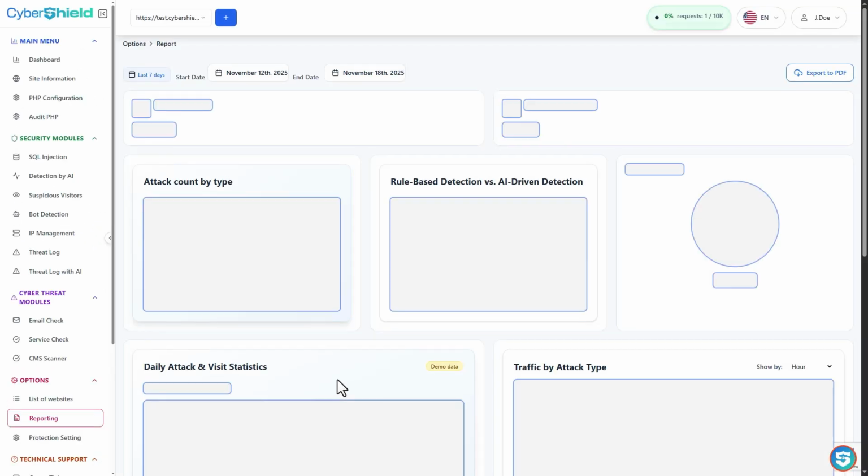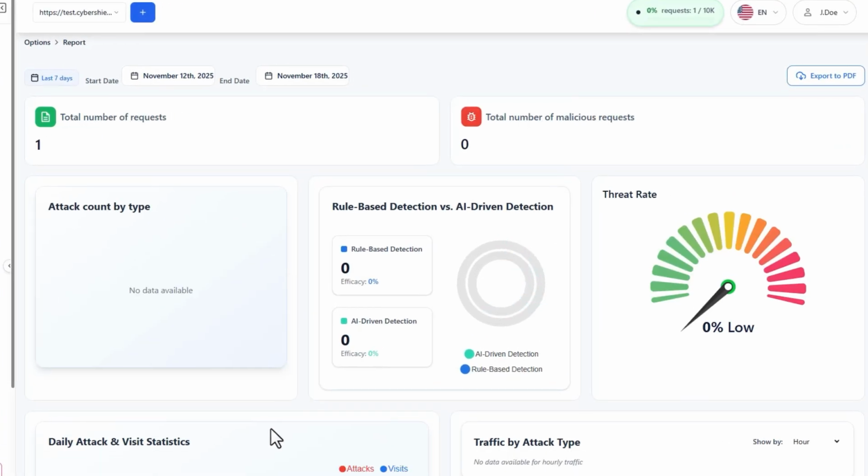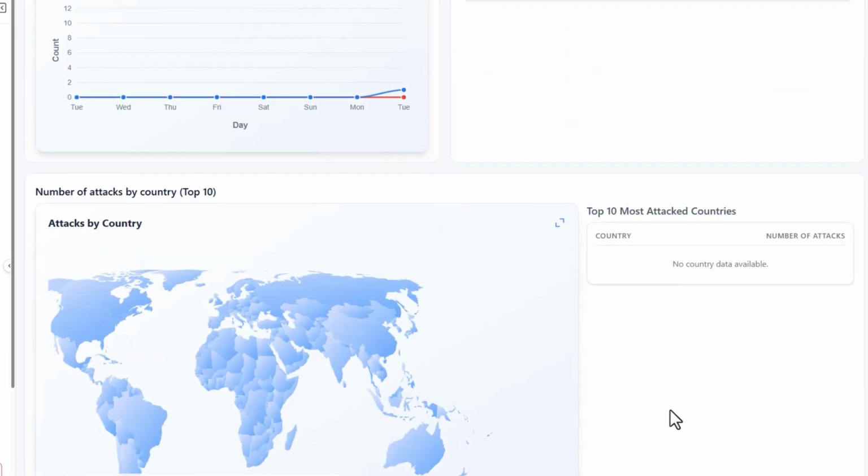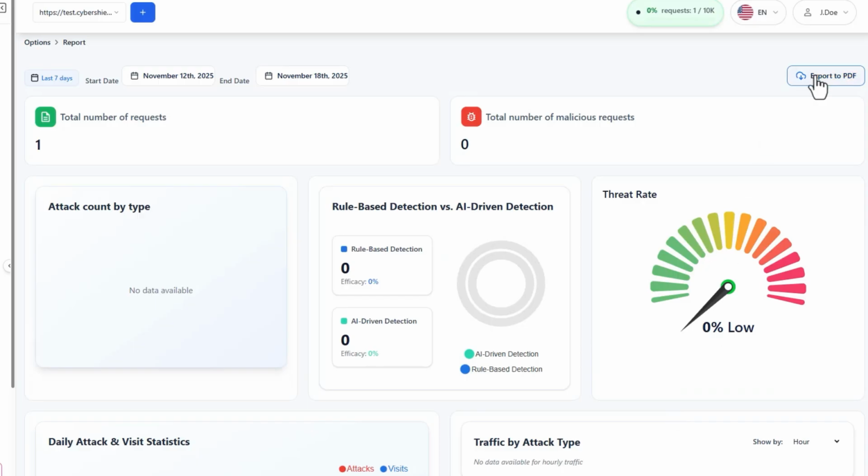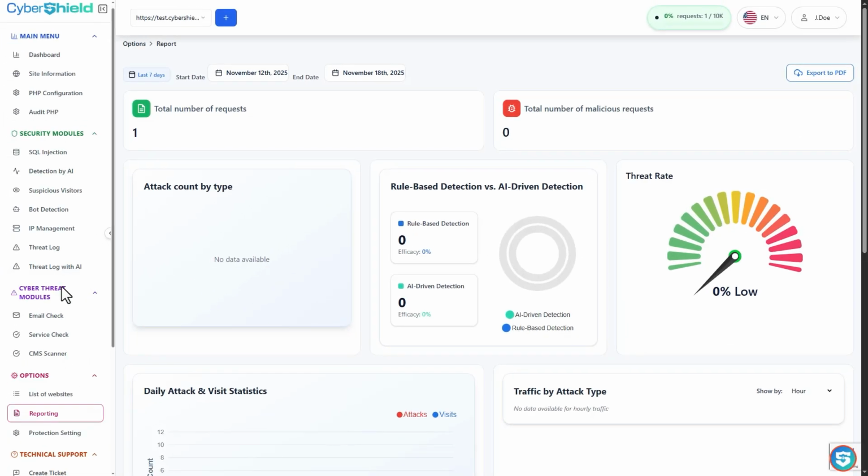Reporting. CyberShield's reporting provides a complete overview. Request volume, malicious requests, attack types, AI performance, and overall threat level. You can export a PDF report for analysis or client reporting.